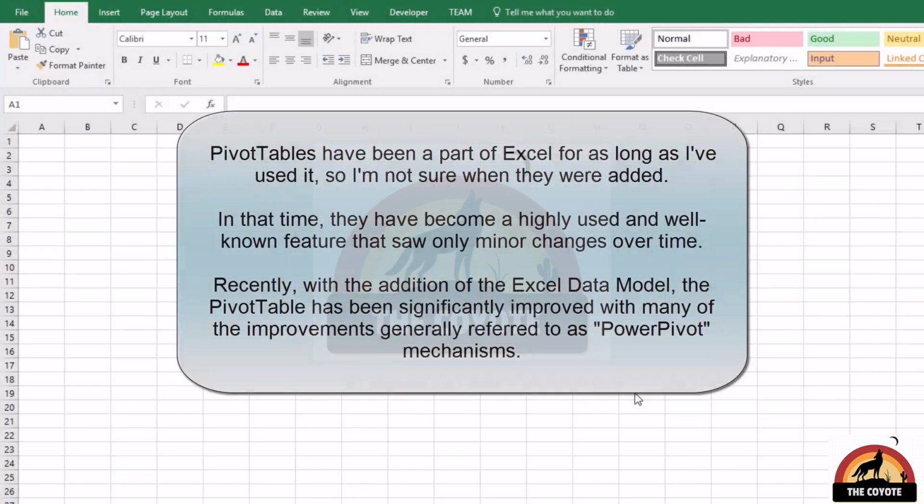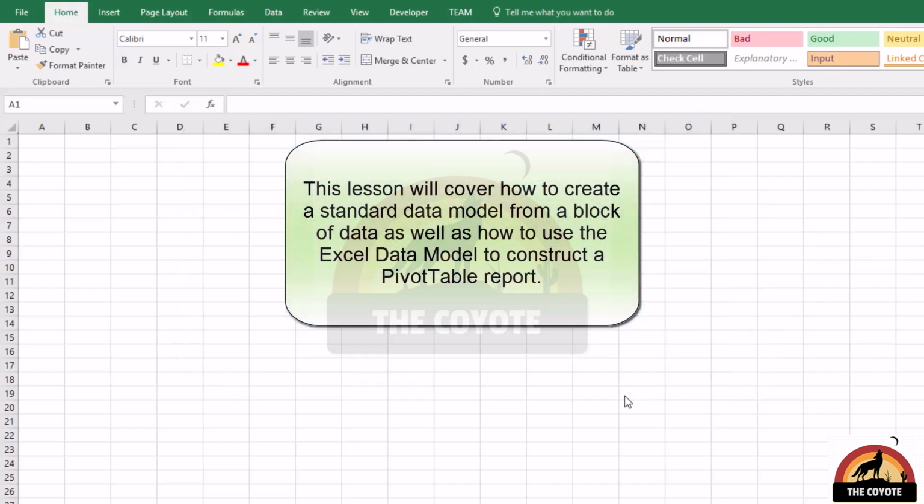Pivot tables are an age-old staple of Excel for users of all stripes. However, they have received a significant upgrade with the inclusion of the Excel data model. In this lesson, I'm going to cover how to create pivot tables from raw data dumps as well as the Excel data model. And further, we'll look at how to construct and interpret pivot table reports.